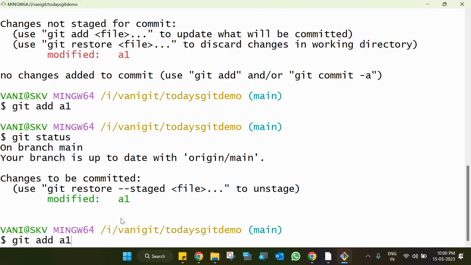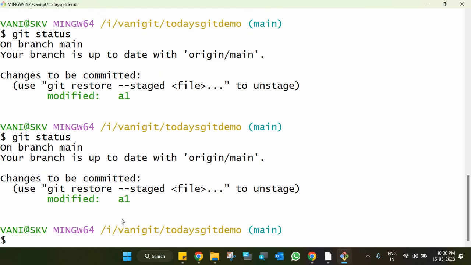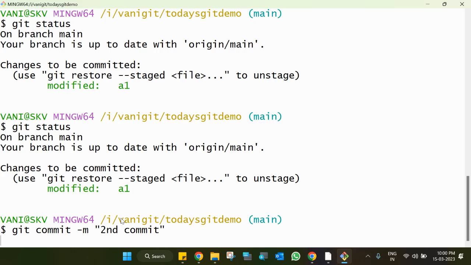Okay, if you check the git status now, in order to commit, git commit hyphen m space in double quotes, you have to give second commit. And I'm giving enter. Now once again, if you check the status, it will show nothing to commit. Every working tree is clean. Okay, let me wait and see.